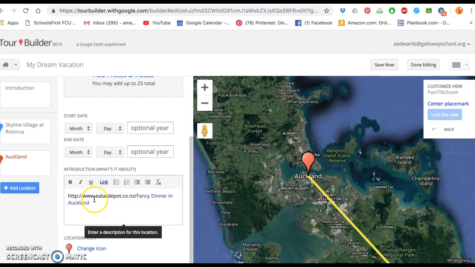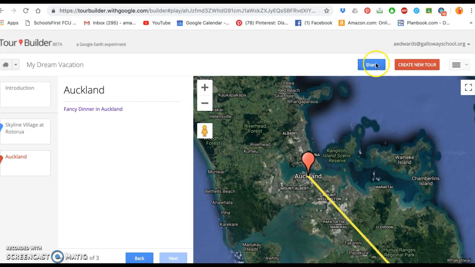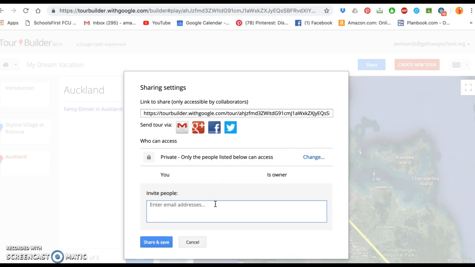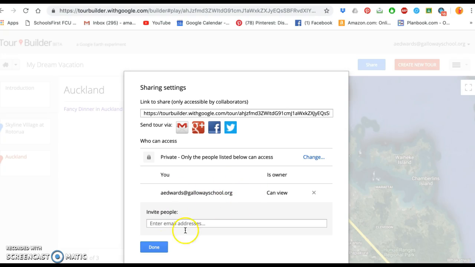So have fun with this, play with it, and build as much up as you can. When you're done, it should save, you're going to say done editing. And you don't have to make it public, but what you can do is share it. And you can just say private, only people listed below can access. So you can just invite me, A. Edwards at Galloway School, to see it. And I would be the only other person that could view. And then you're done.